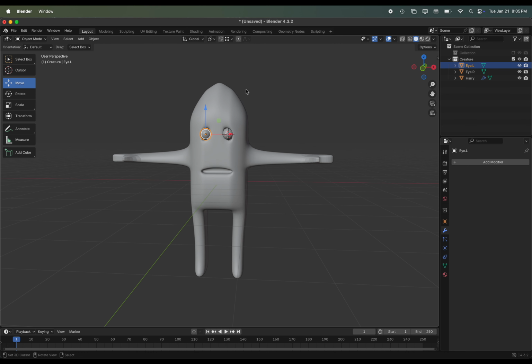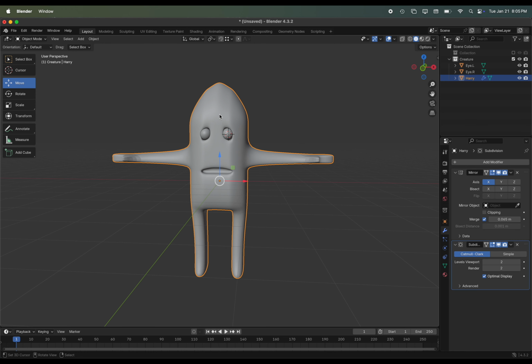And that gives me the body of my creature. So I'll be back with another video later for dealing with materials, but hopefully that is enough to get you started.